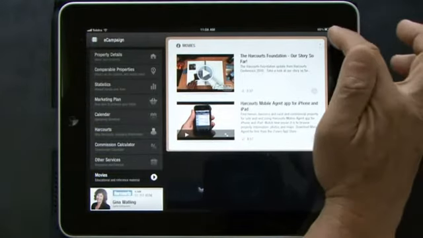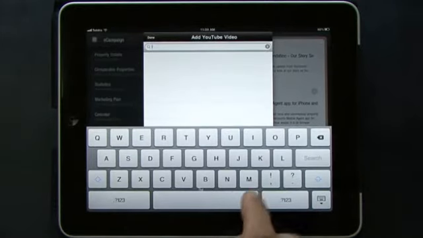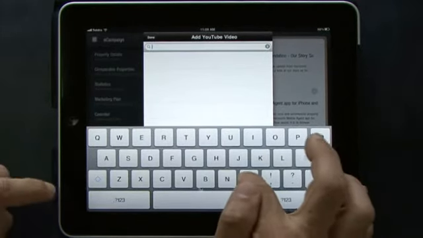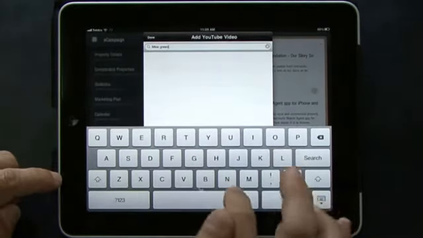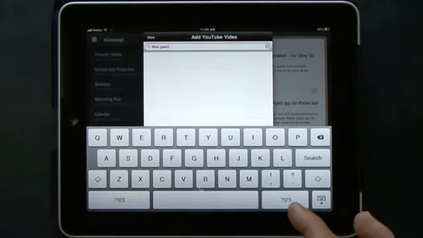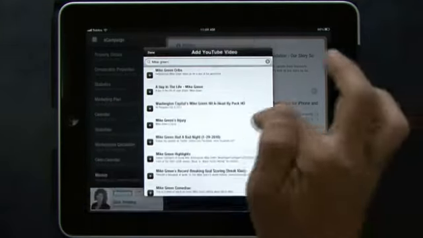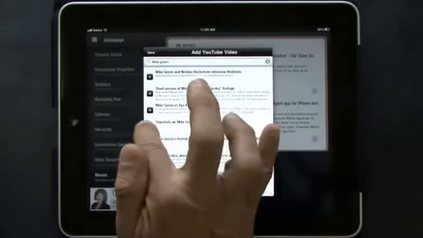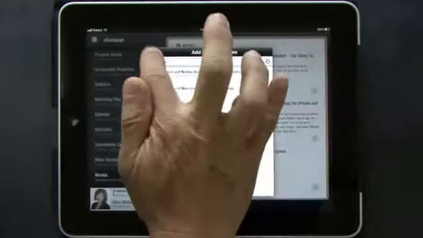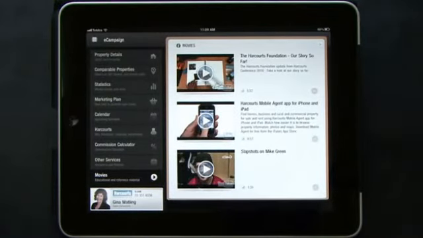But to search for a video, you would just click the top right hand version. If I'm going to say search for Mike Green, it would automatically tap into YouTube and find all the information on YouTube under that topic, and you would just select that, and it's done, and it will automatically find and load that information which you can play. So that's how the video button works.